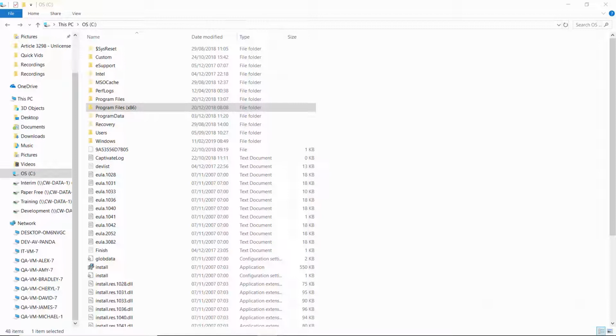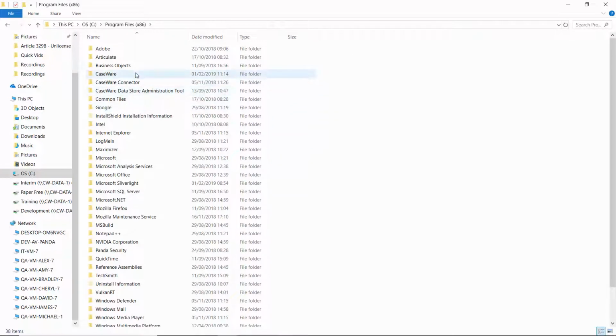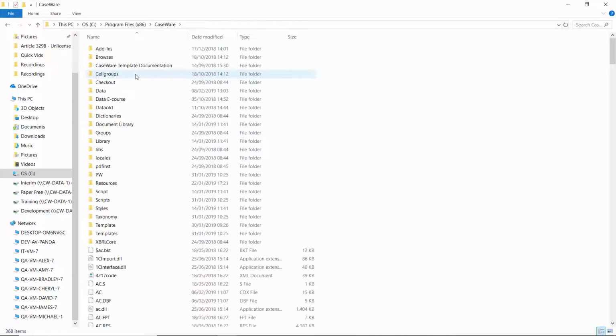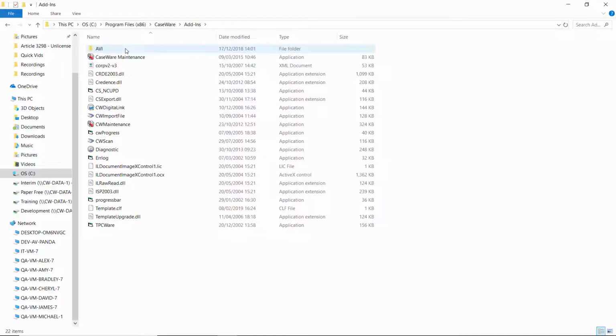Then you will need to open the Caseware directory, which by default will be within the C drive and the Program Files 86 folder. From here, select Caseware and then open the Add-ins folder, where you will find a CW maintenance application.